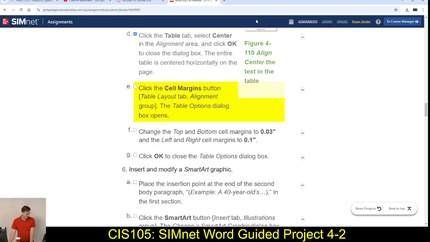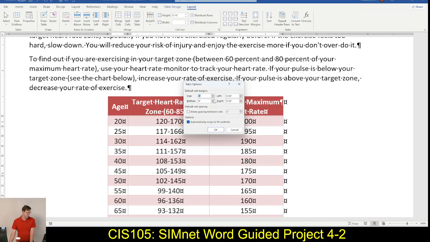Okay, ready? It says change the top and bottom to 0.03, left and right to 0.1. So all you have to do is just click the up arrows until you get 0.03, 0.03, 0.1, 0.1. So we're increasing that, so there's going to now be more space between the data that is inside every one of these cells and the outer edges of each cell. So you'll see more of a margin between it.